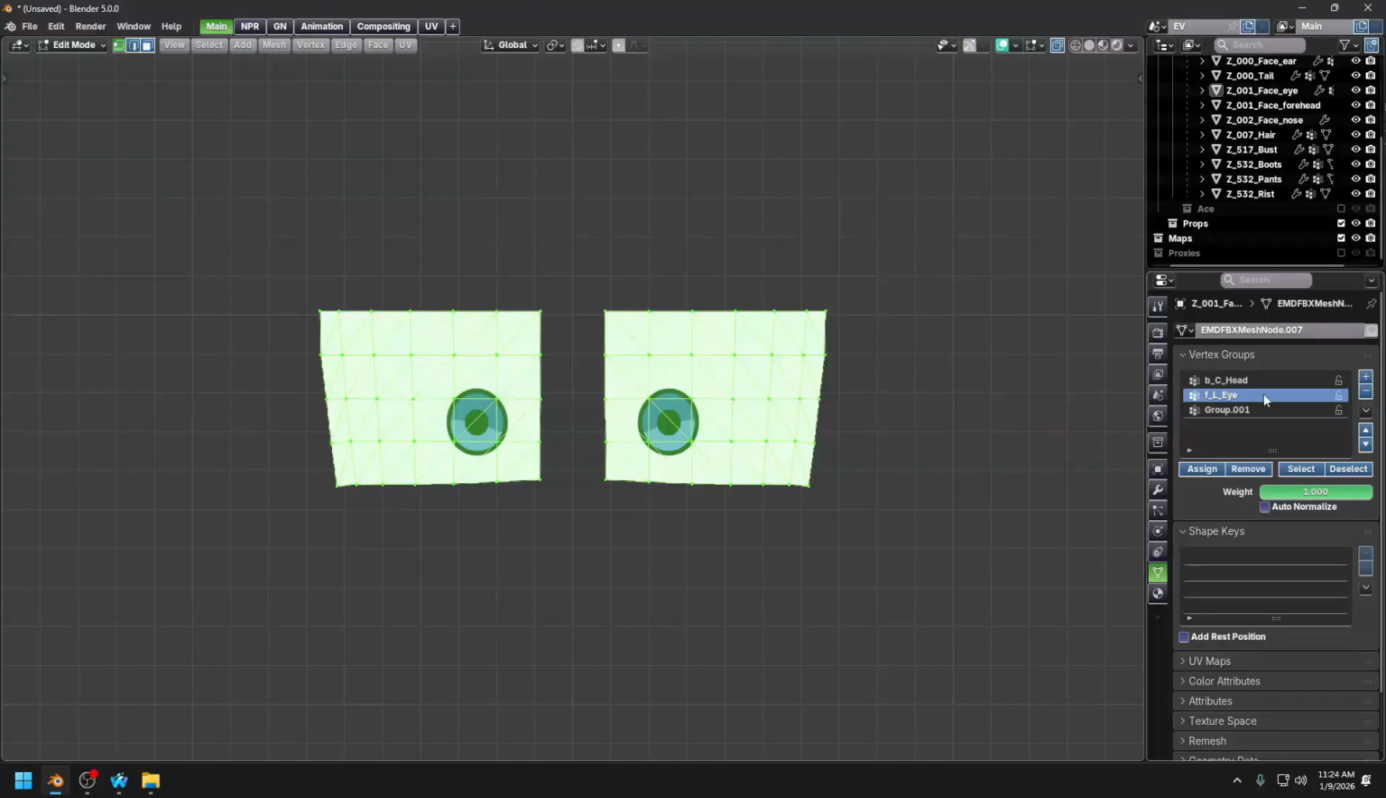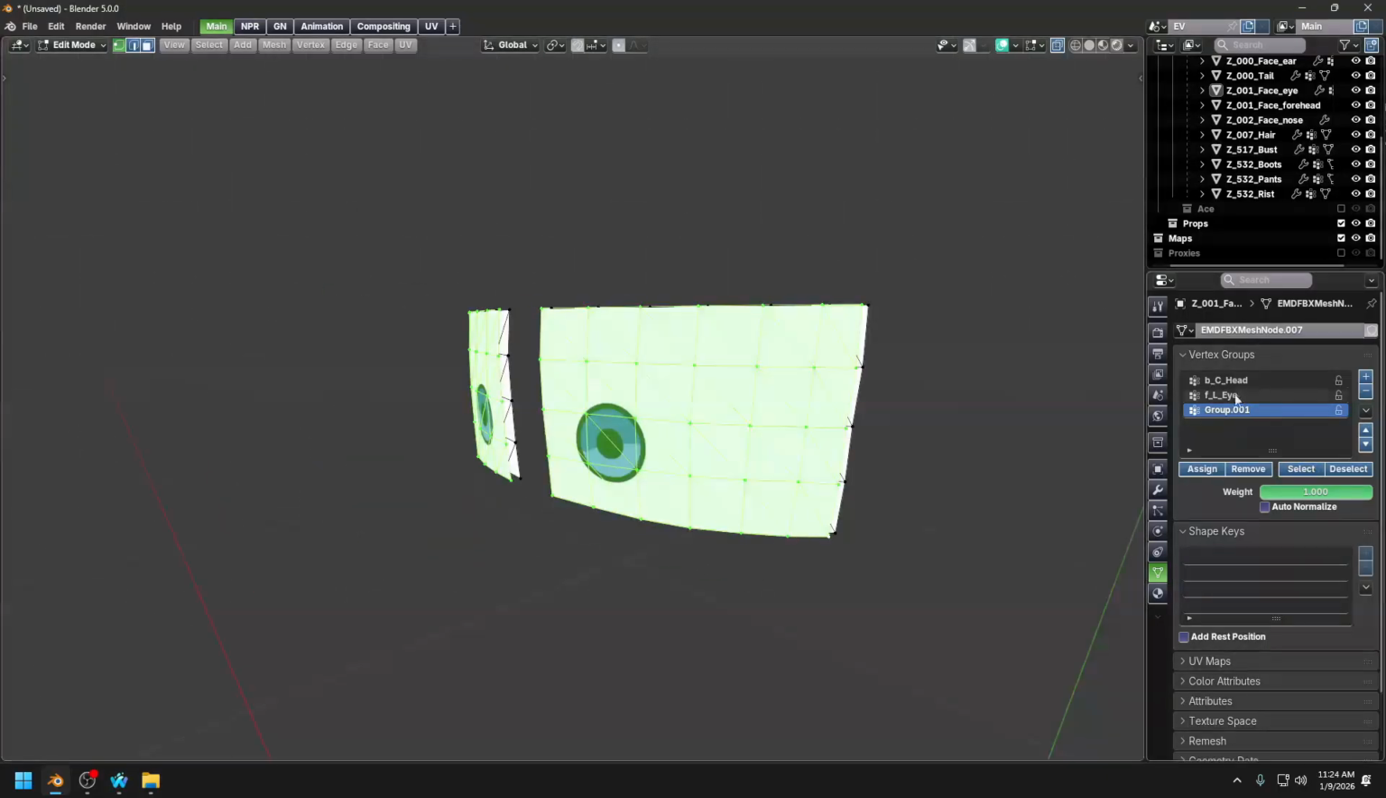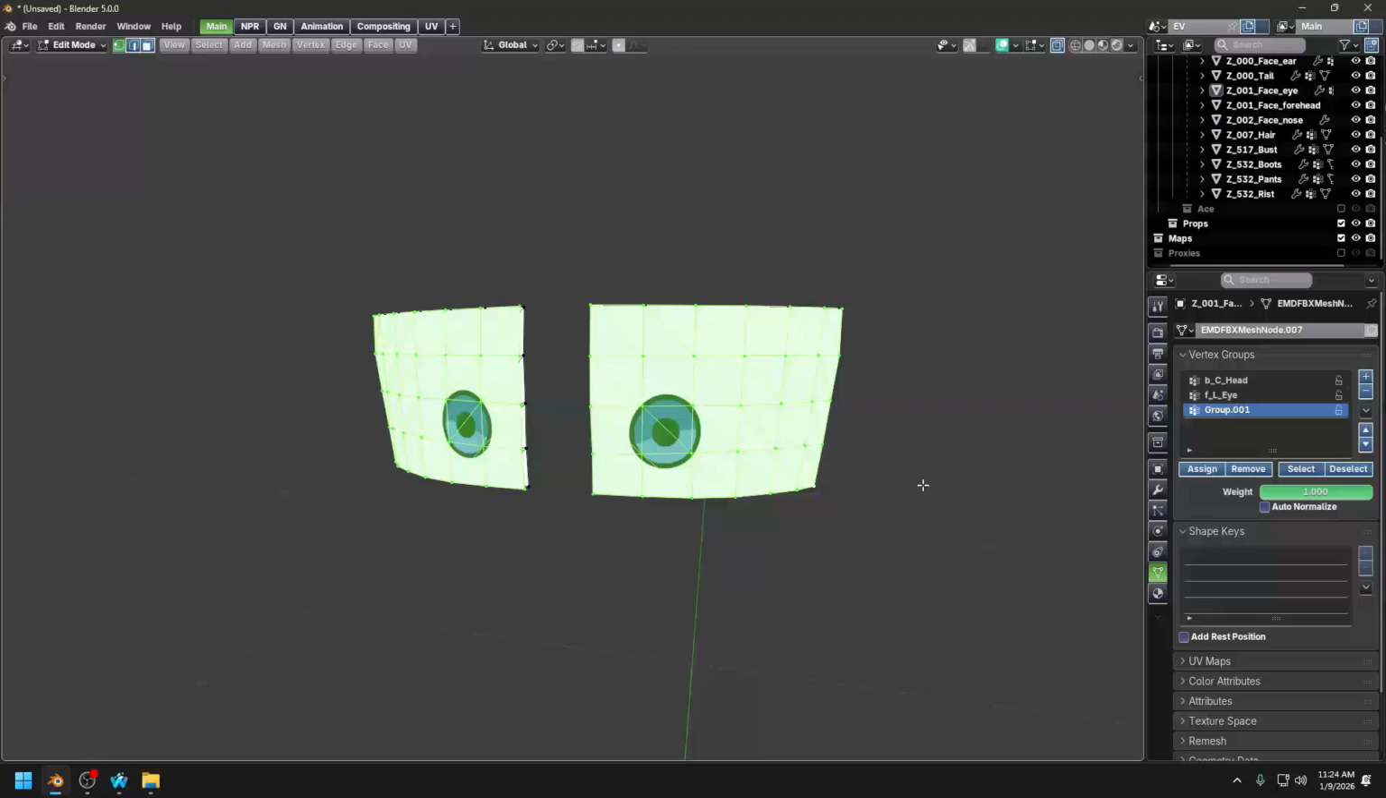This is going to be for our left eye bone, and for the next one, which we're going to select right here, we're going to name it the same convention, but instead of L, it's going to actually be _R.